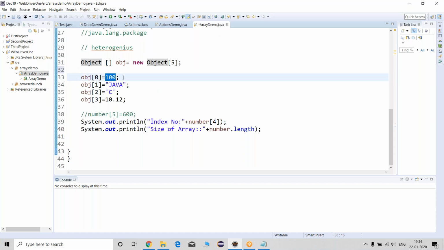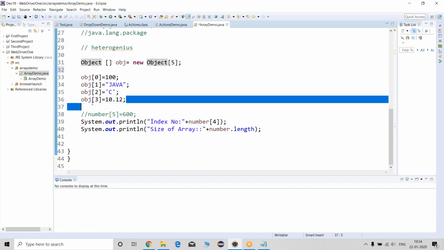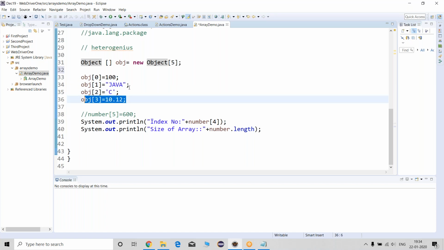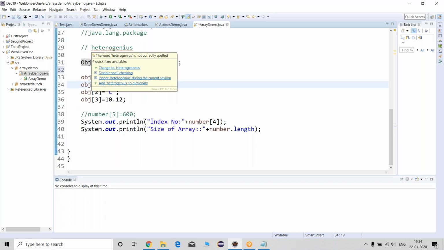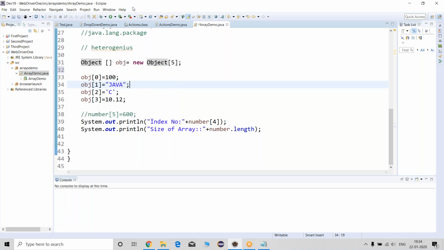See, this is a number, consider this an integer, I am able to store it. This is a string, I am able to store it. This is a character, I am able to store it. This is a double, I am able to store it. That's why I'm saying that this is a heterogeneous array. For an object array, you can add any data type. You can store any data type values.